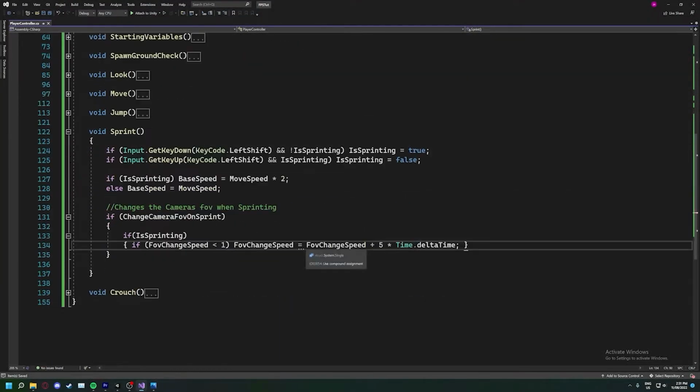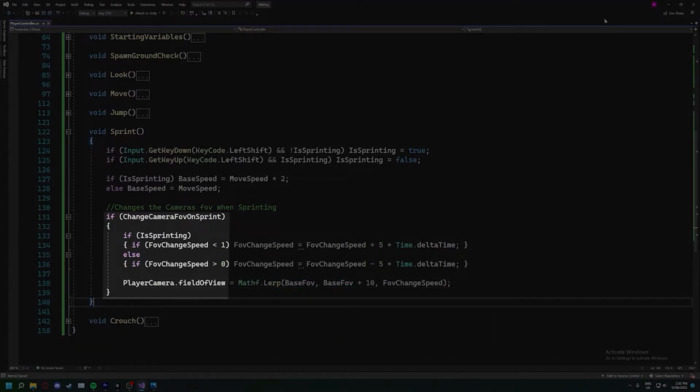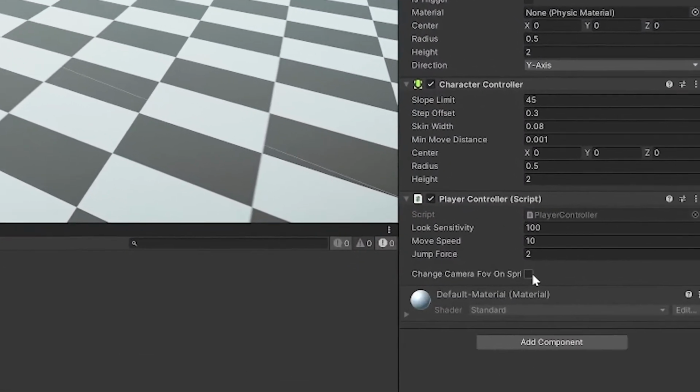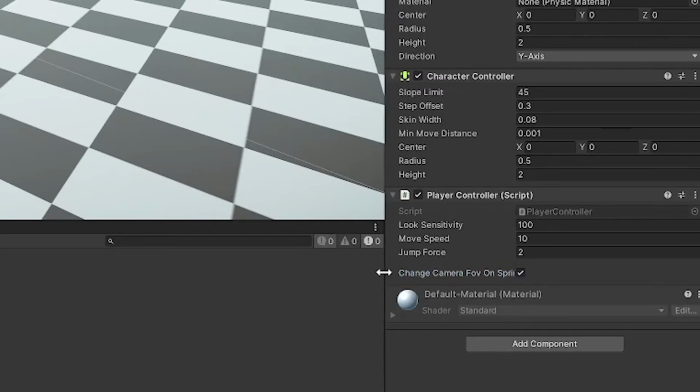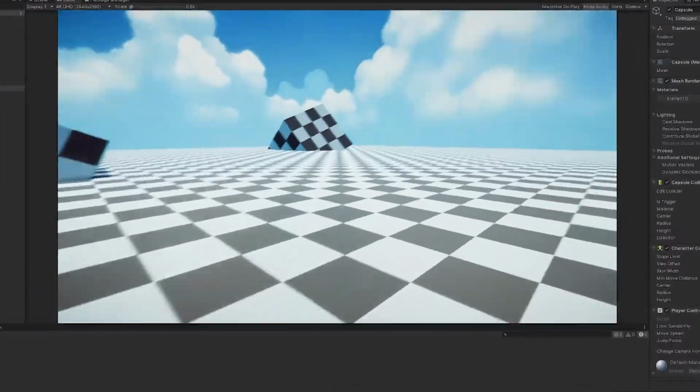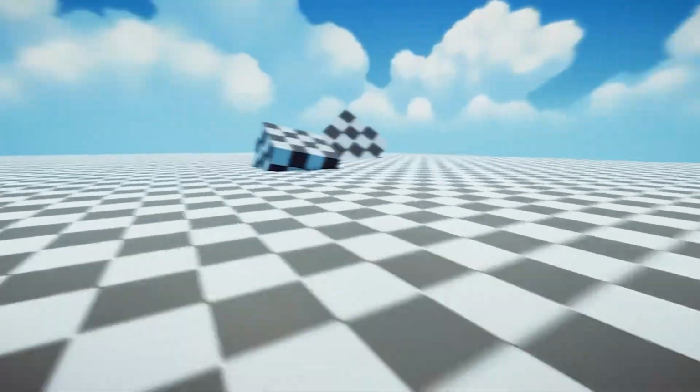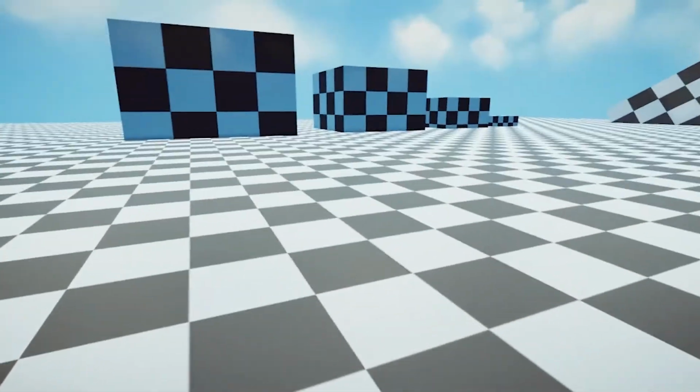In our sprint function, we're going to add an if statement. Similar to crouching, it checks if the player is sprinting, and if sprinting is true, we'll lerp the field of view out, and if sprinting is false, we'll lerp the field of view in. To have the field of view effect happen while sprinting, select this checkbox, and there you have it, a player controller that you can look, run, jump, sprint and crouch.